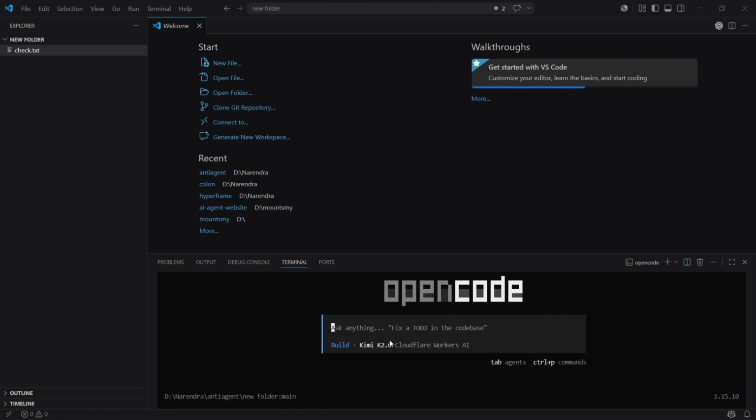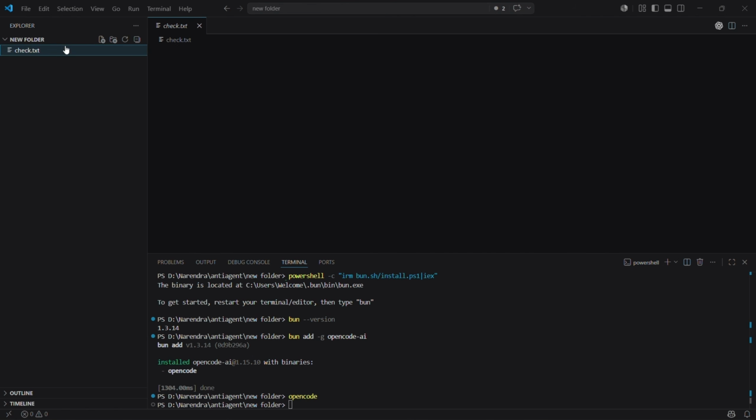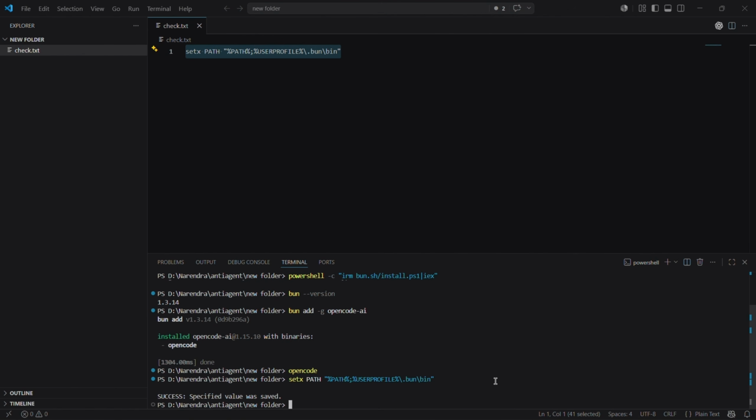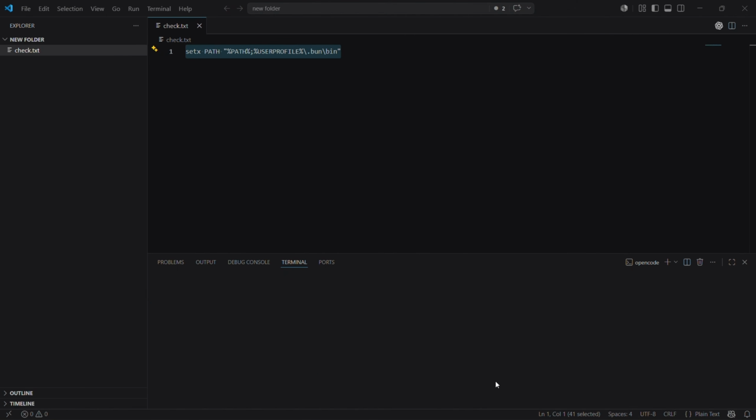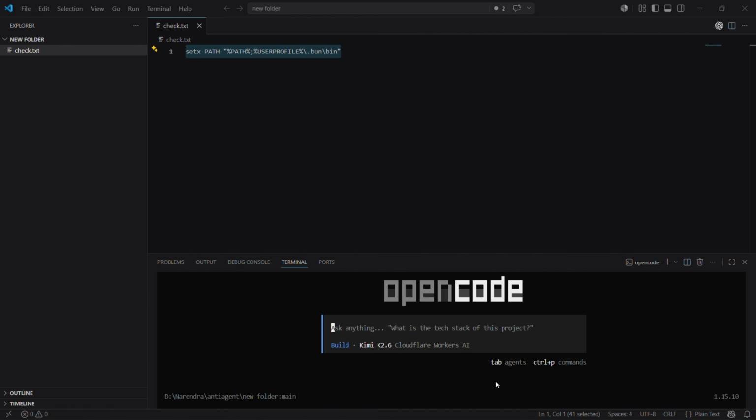If the command doesn't work, don't worry. Use the additional command I'll provide in the description. Then try running OpenCode again. And now OpenCode is successfully installed.